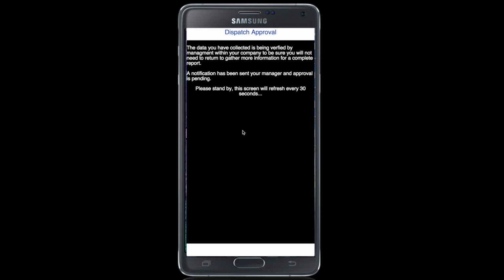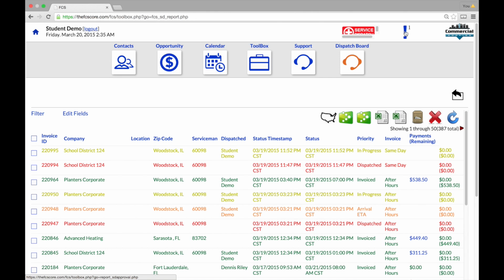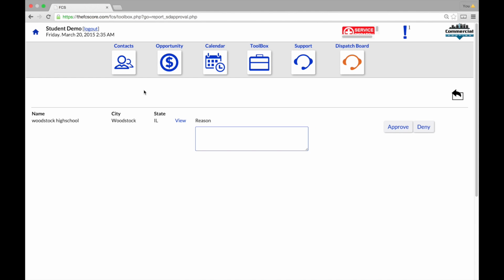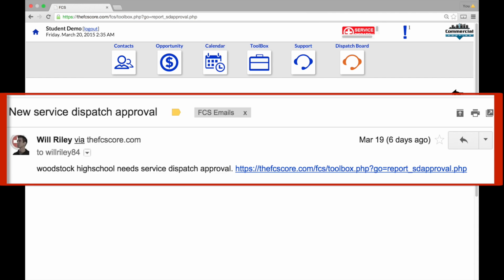When you hit send request, meanwhile, back in the system, you will note there is a system alert which indicates there is a service dispatch approval in process. If we click the icon, it will bring us directly to the dispatch that is pending approval. Now we can also be set up to receive a text alert and an email alert.